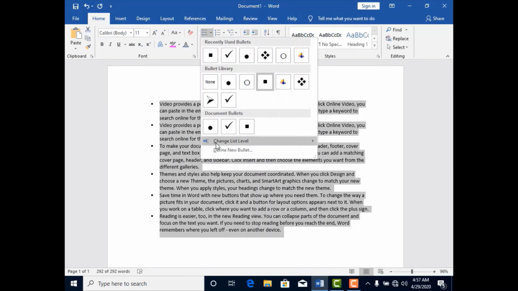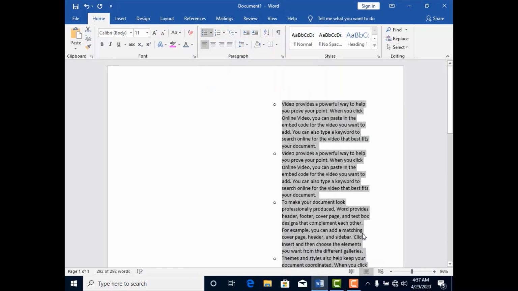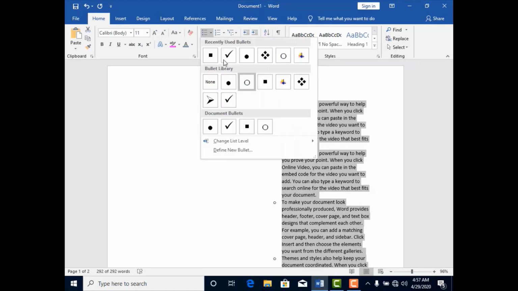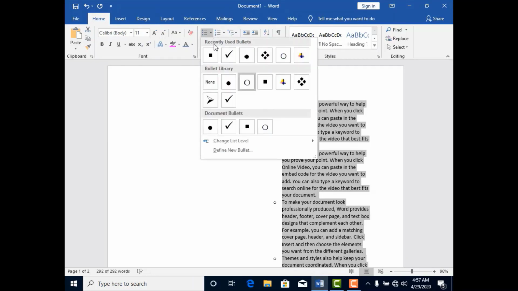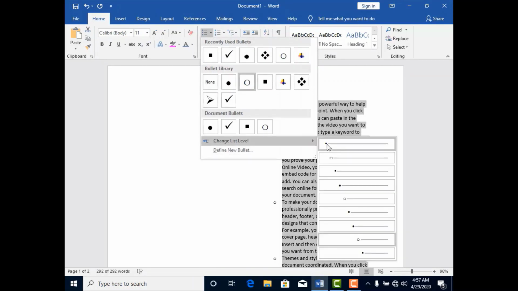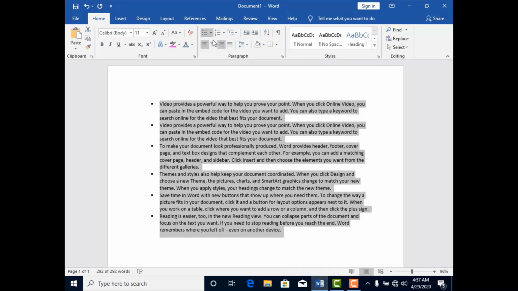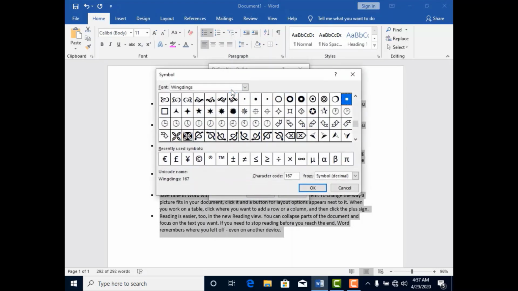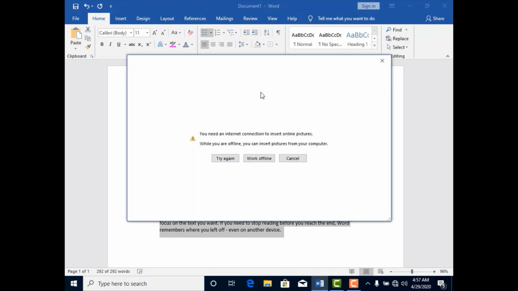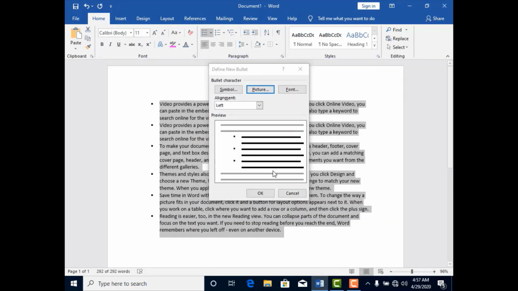And from here, change list level. For example, you want the bullet to start from here like this, or no, here like this. And it's not good practice, so let's have it like the previous one. This one is good. Or you can create your own bullet according to your own wish. For example, select symbols. Here are different kinds of symbols that you can use for your own bullets. And pictures, you can use a picture as your bullet as well. And then OK, and you can have that bullet in your items.